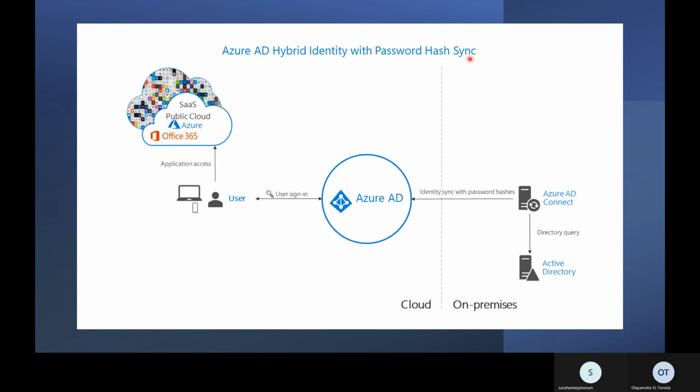But now with password hash synchronization, what happens is that AD Connect is introduced. AD Connect syncs the password hash to Azure AD. You can see the arrow. The identity sync with password hash is done with Azure AD. Now the user is able to sign in. Remember what we said: whichever location the user is in, on-premise or in the cloud, when he wants to sign in, he punches his username and password. It goes into Azure AD, which sees that the user wants to access cloud resources, and it allows him to access his SaaS resources.